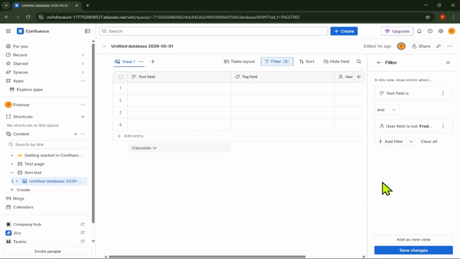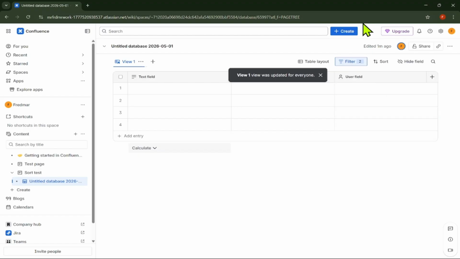After the filter is applied, review the visible rows to make sure the table shows the information you need. Then click Publish or Update if you made changes to the page. And that's it. You now know how to filter a table in Confluence.